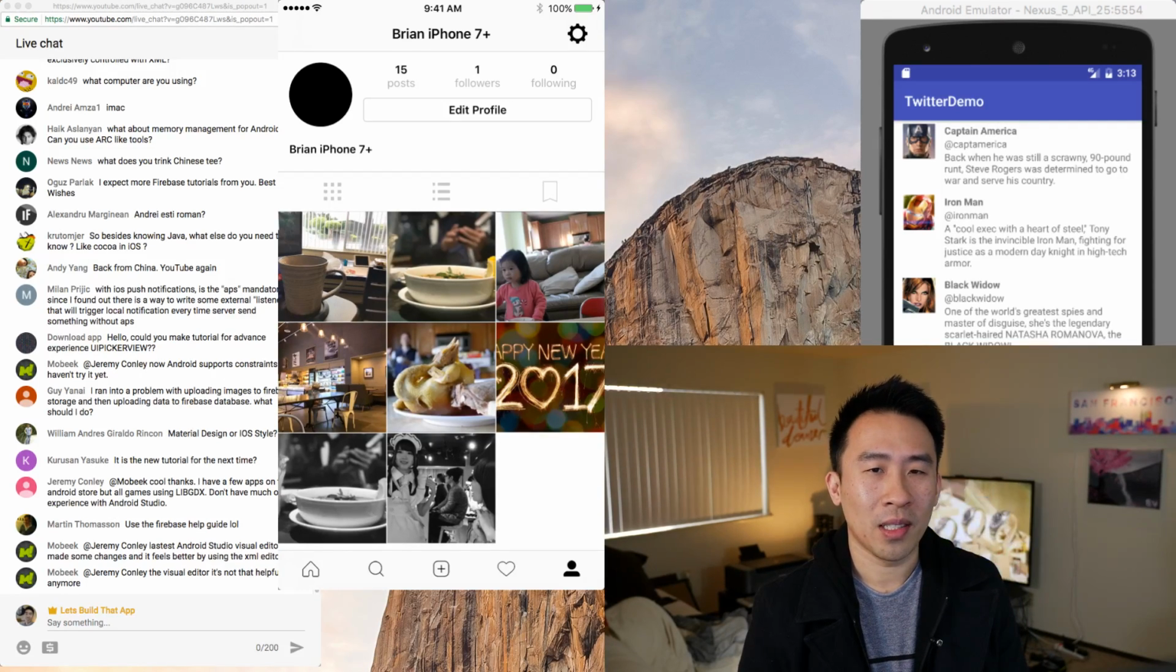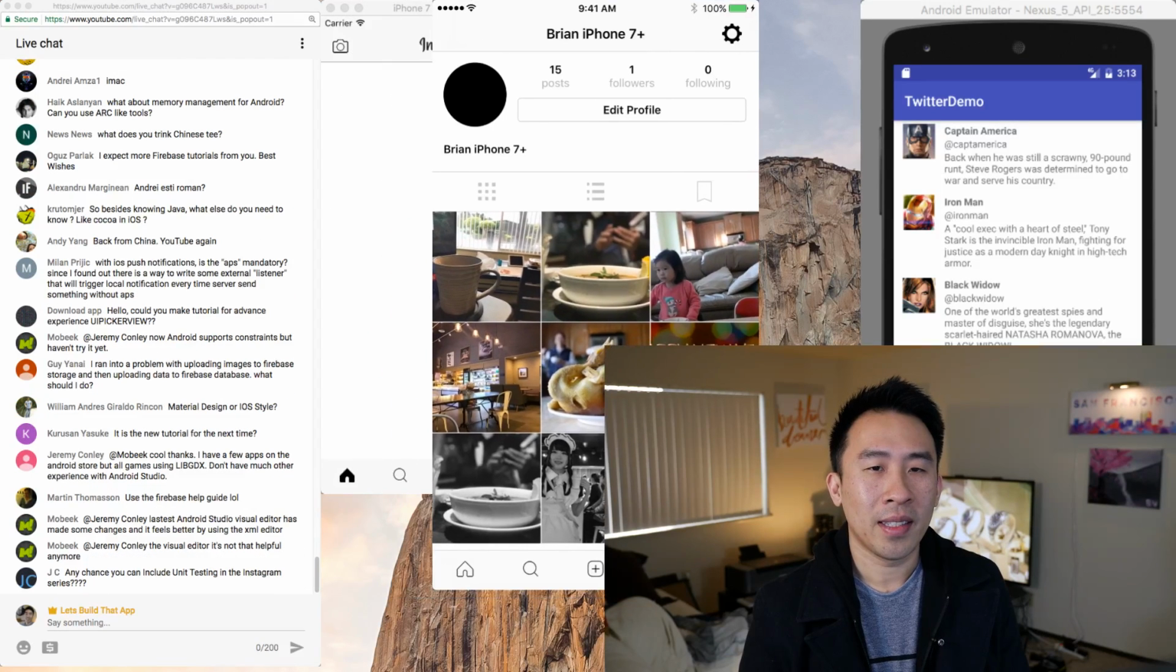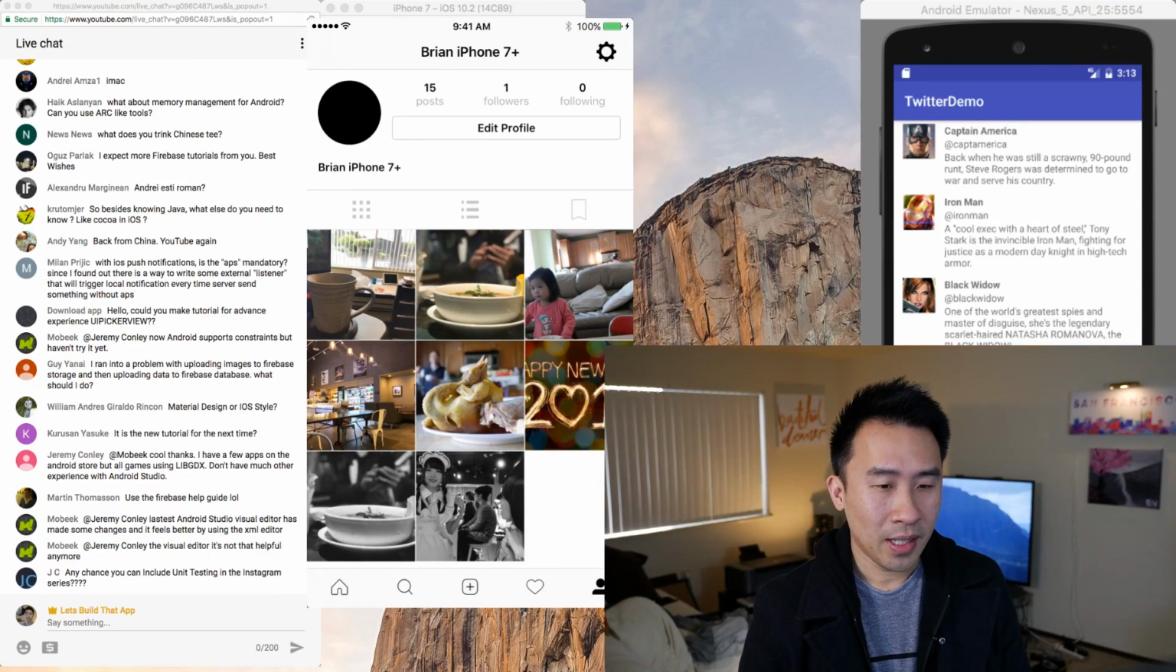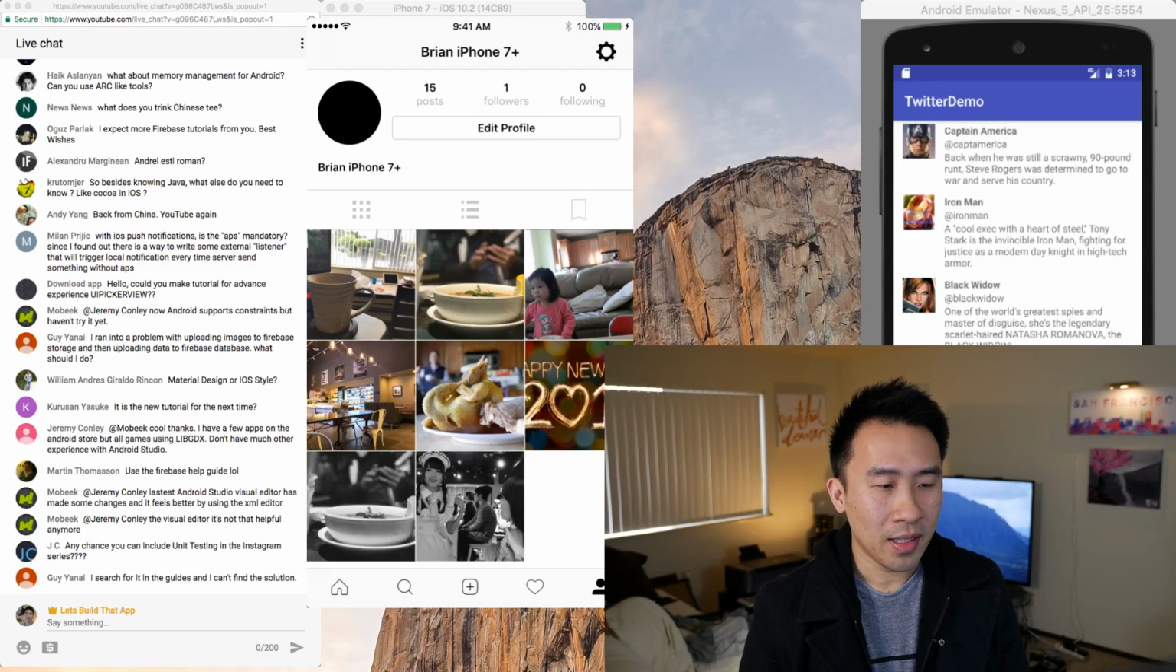And I sort of want to get this course out so that you guys can see how to further play with Firebase to see what you can and can't support.